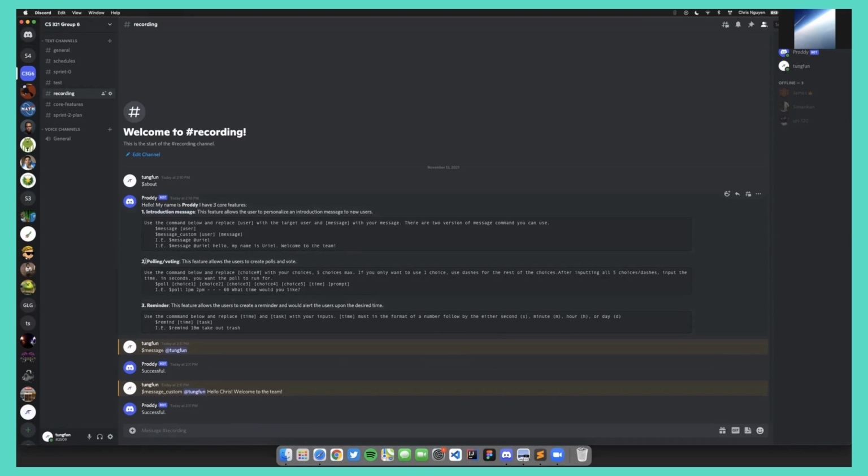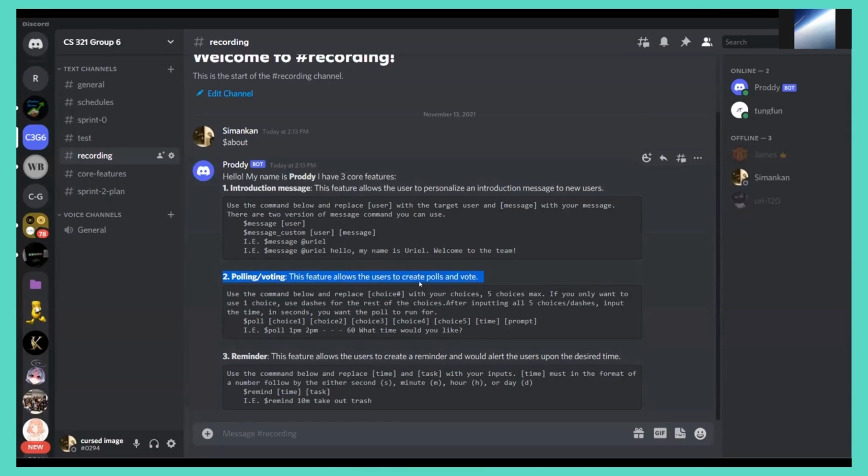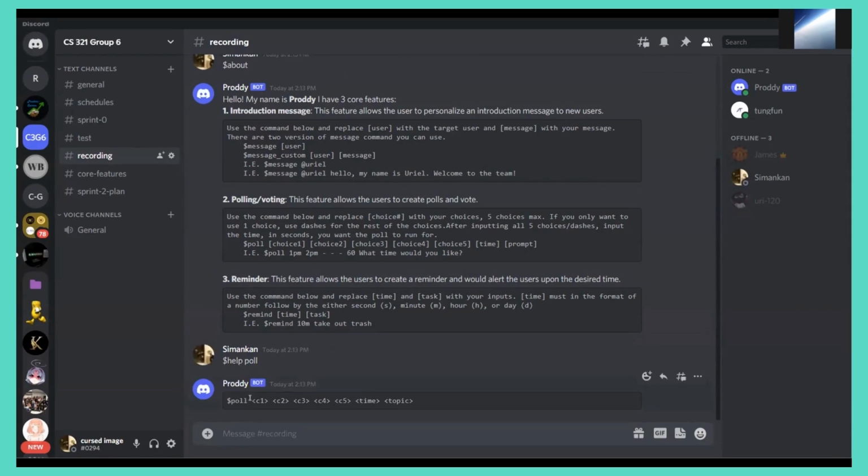And moving on, I'm going to hand it off to Samankan for the polling and voting feature. All right, so moving forward, we're going into the polling feature right here. This feature allows the user to create polls and to vote. And the syntax for this goes a little bit like this, where you'd have your first choice, your second choice, your third choice, your fourth and fifth choices, the amount of time you want the poll to run for, and then the topic of the poll.